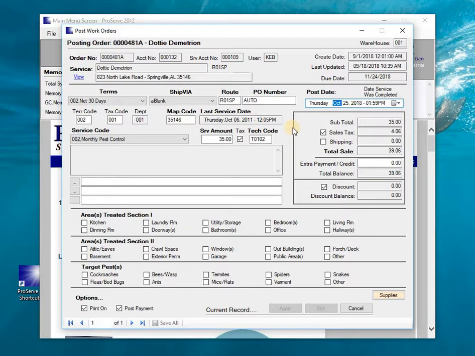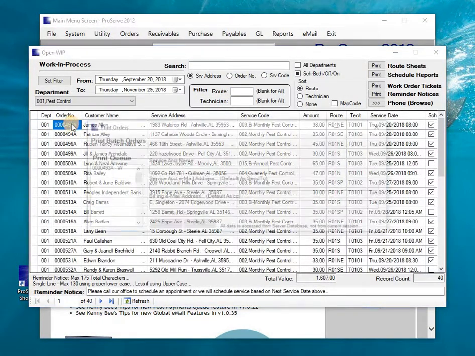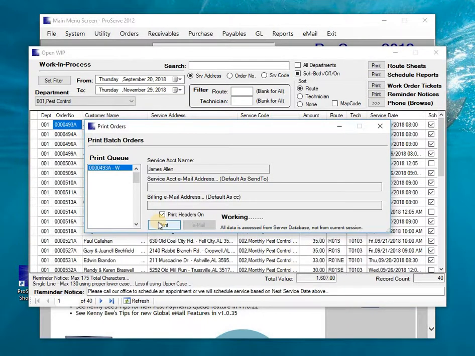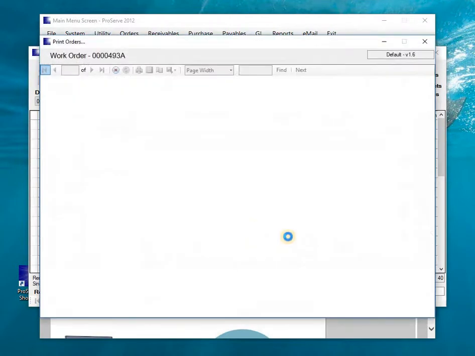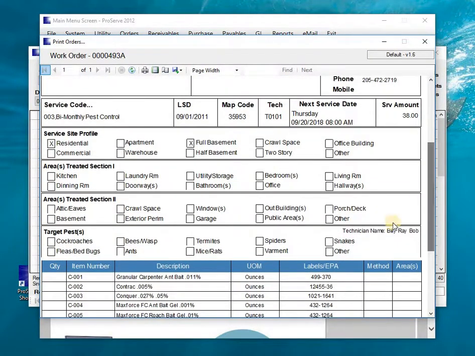So you can customize each one of those so it can function throughout your system and be customized to fit your needs. And all that stuff prints on the work order tickets as well. Let me just show you right quick. On our standard work order forms, they're pretty much designed to handle all those customized areas. There's my areas treated 2, and then there's target pest, and that's the service site profile. So you can see how that flows throughout the entire system.